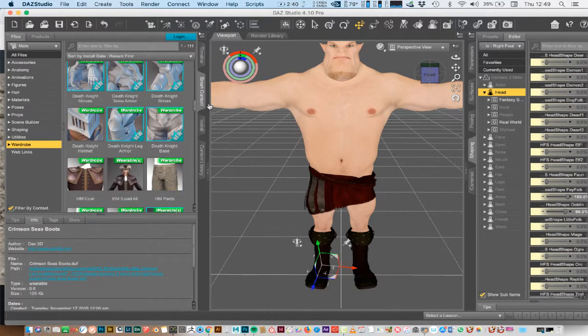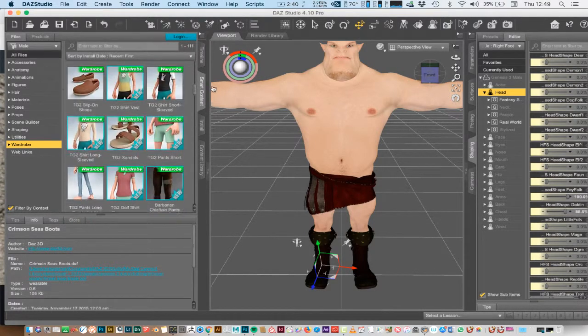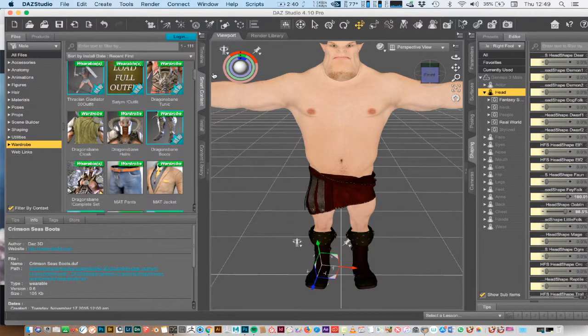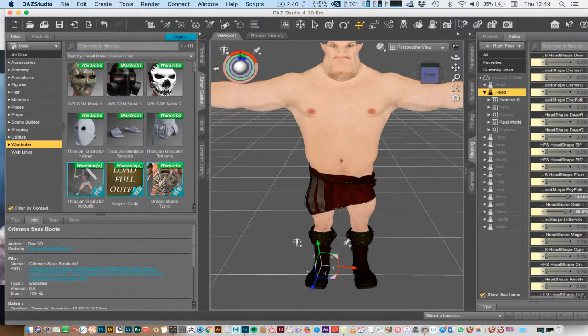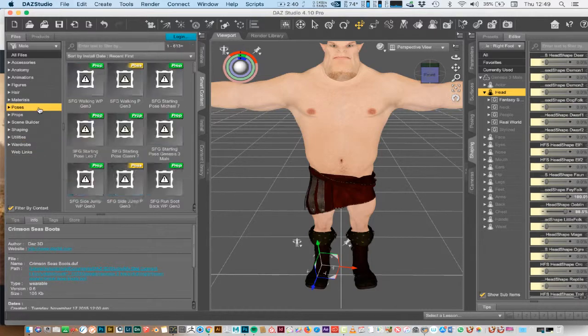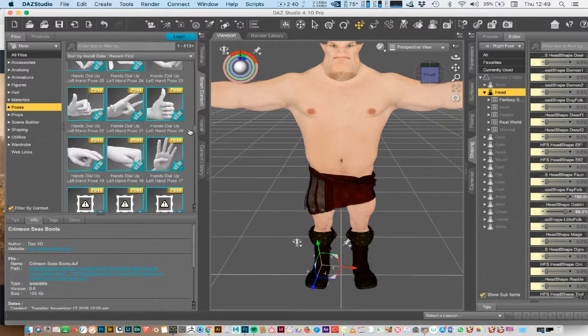You see, tunic. You know what? I won't give him armor, because for the sake of this tutorial, I'm going to actually, in a different program, give him scales, okay? But we're going to give him a basic pose, a basic action pose, okay?